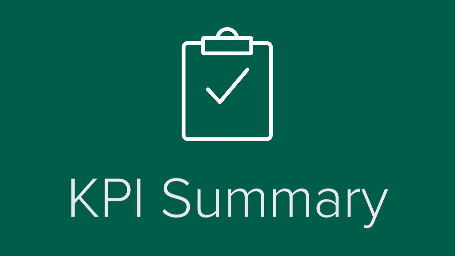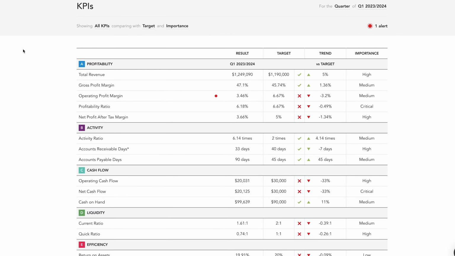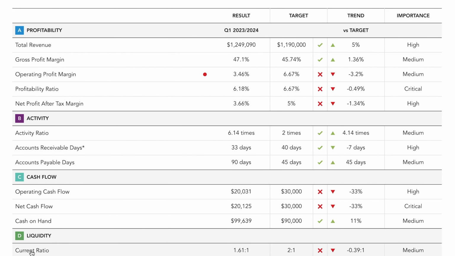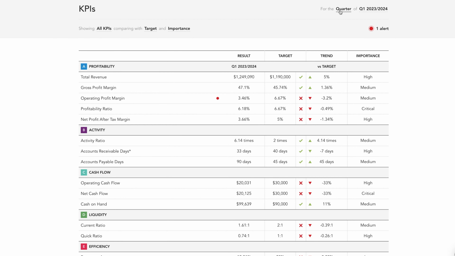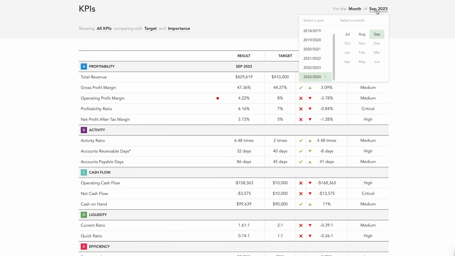The KPI Summary tool allows you to instantly summarize the performance of the business. The tool lists the key performance indicators you have selected to track for the business, including any custom KPIs you've created. You can easily see the result for each KPI, the target, the result compared to the target, and the selected importance level for the KPI. The period selector in the upper right corner allows you to change the period for which results are displayed.